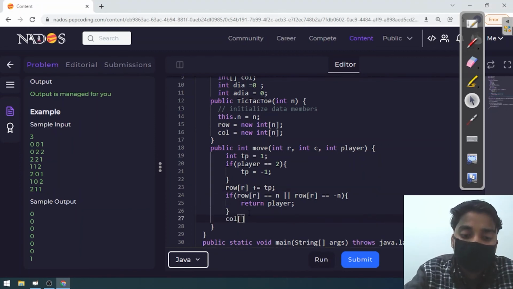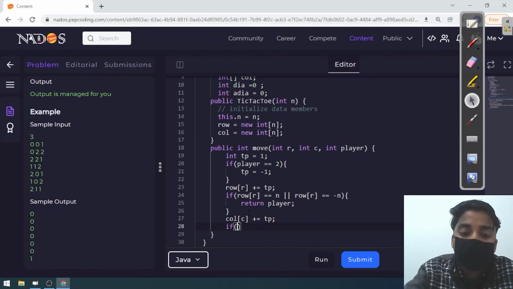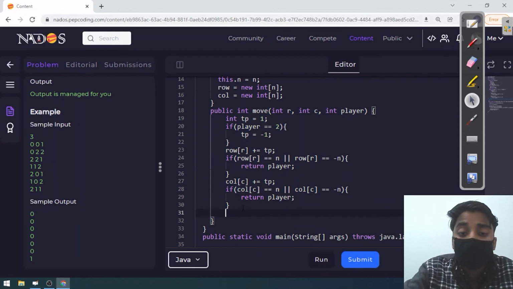Same for the column at C plus equal to TP, temporary player. If column at C is equal to n or column at C is equal to minus n, we will return that player from there. Now for the diagonals, these are for the rows, these are for the columns.